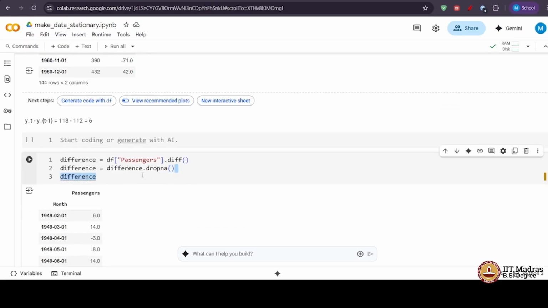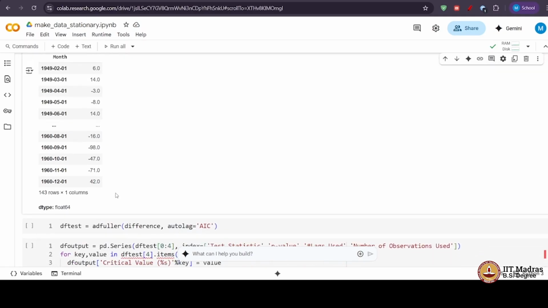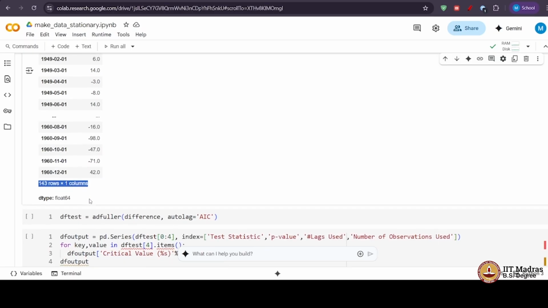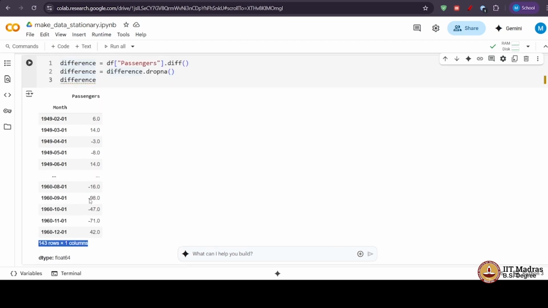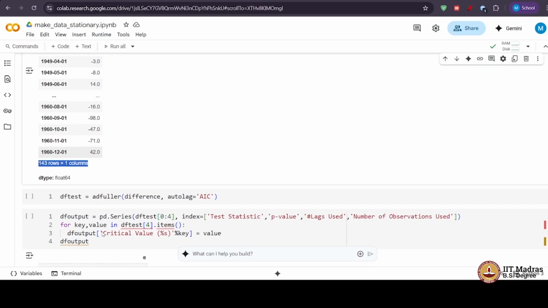If you drop the null value, this is how the difference will look. I lose a row for this, but that is okay. I usually don't have such small data; I usually have very huge data, and losing a row is not a big loss. If I am able to make this a detrended series and get stationary data out of it, that is my requirement, right?